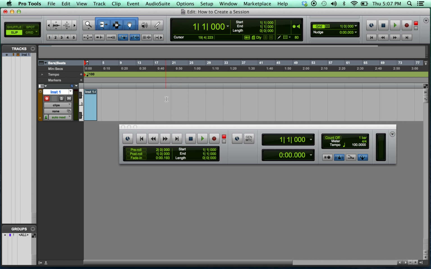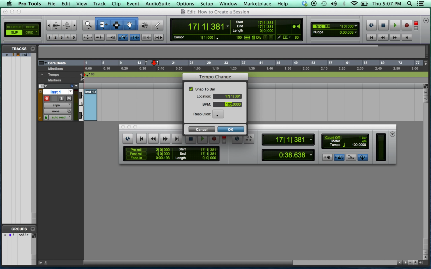If I ever wanted to change the tempo during the song, I could place my cursor up here on the ruler so that I've got a cursor position highlighted. I would go to tempo and click on the plus sign, and then I can change my tempo at this exact location that I have snapped to. So I'm going to go from 100 to 120, back to 120, just so you can hear the difference.